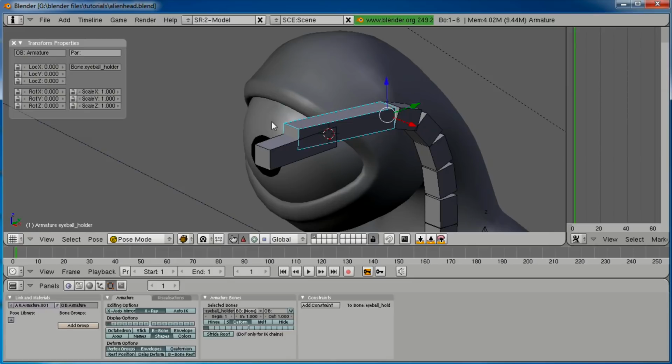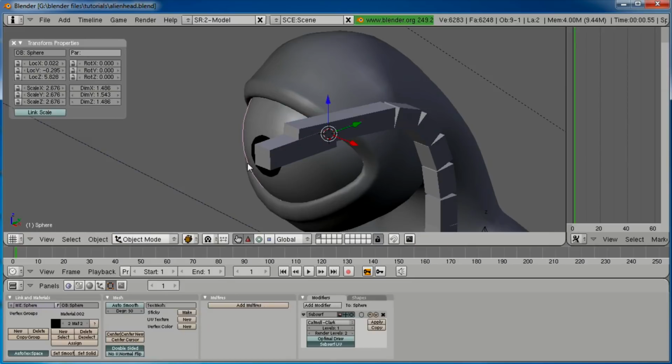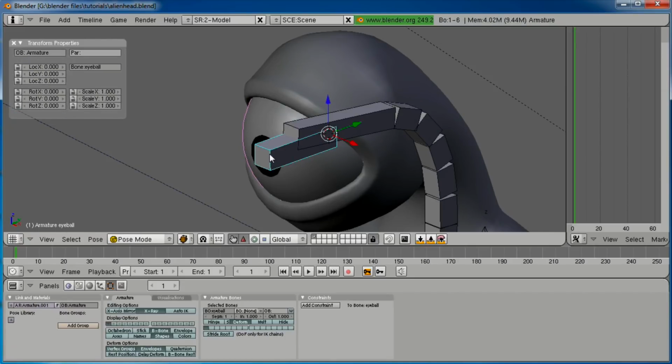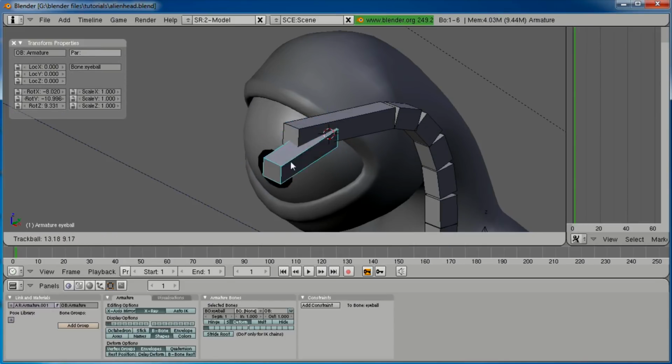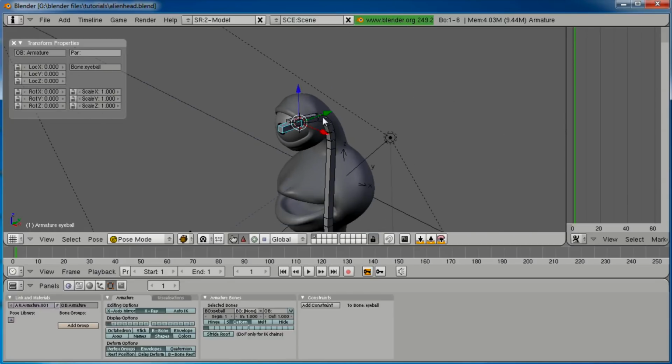So let's go ahead and grab the eyeball itself. Shift, click on the eyeball bone, Control P, make parent to the bone. We don't want to make it to the armature or object, just to the bone. Now, anywhere that bone rotates, the eyeball will follow.